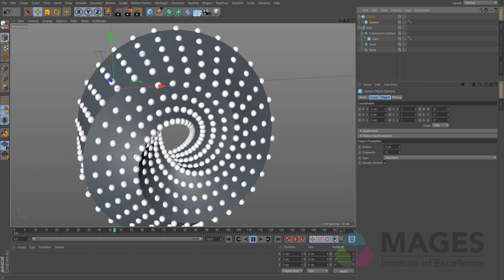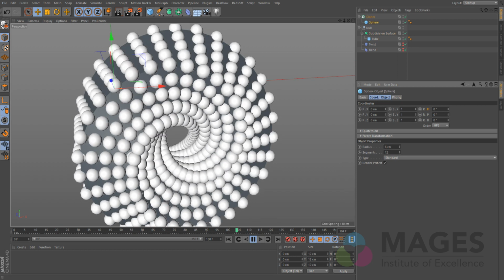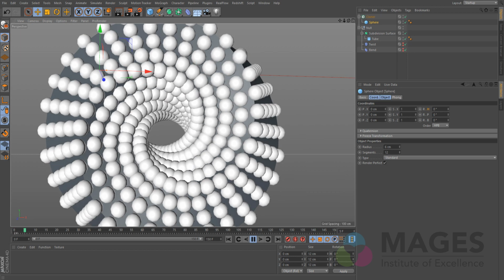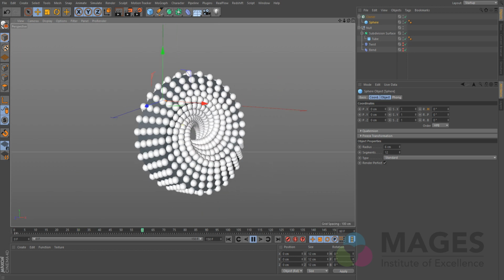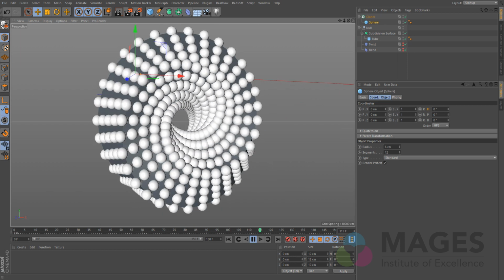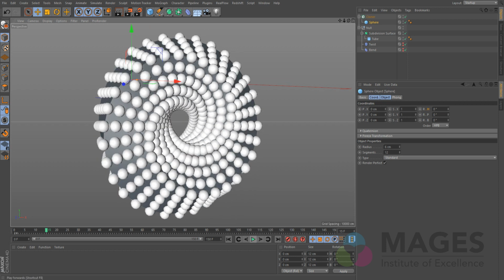And what I'm going to do is I'm going to try and increase the size of the sphere because it looks too small and it's not that appealing. So I'm going to just increase the size of the spheres and just test it out again, a small test render of sorts.